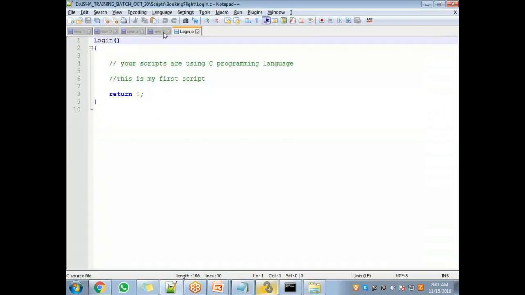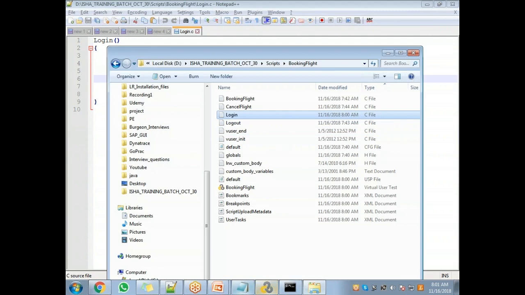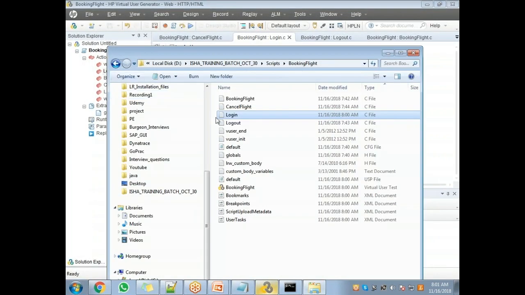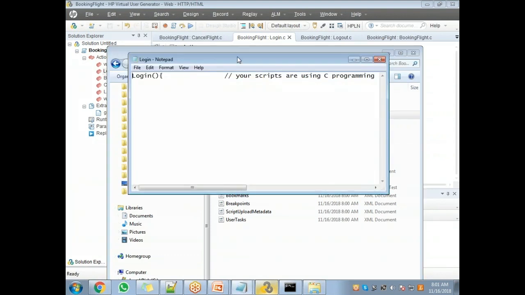You see, I've opened the script in the Notepad file, and you see your script is using the C programming language. This is my first script. Is that what we have in the script as well? That's what we have. You can open this in a Notepad file as well. You can clearly see that.